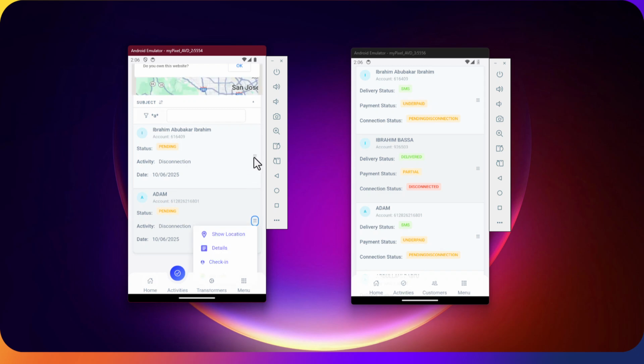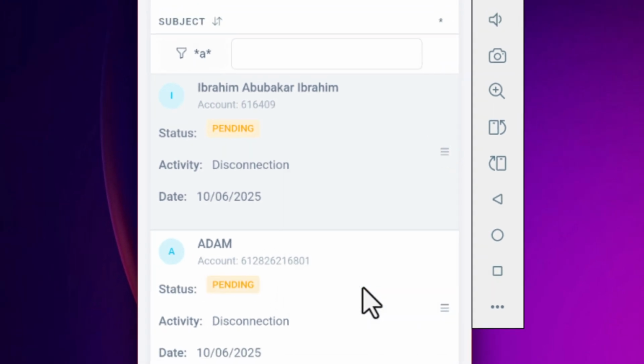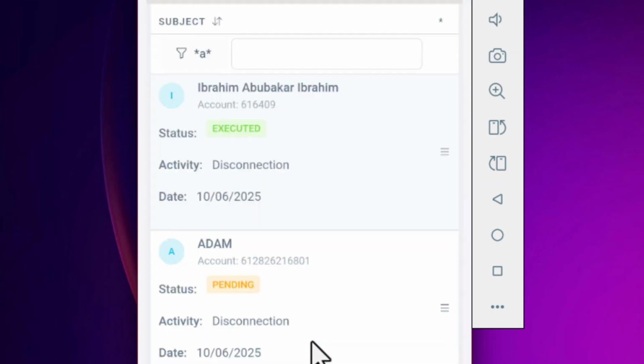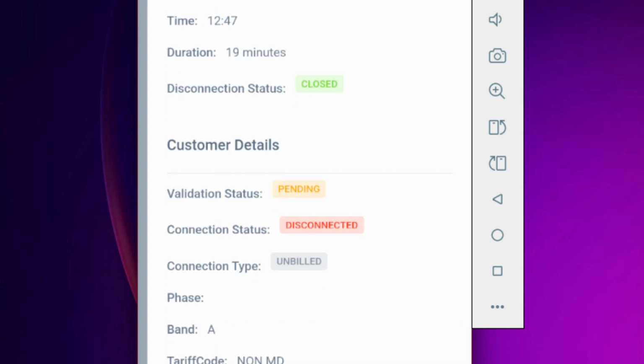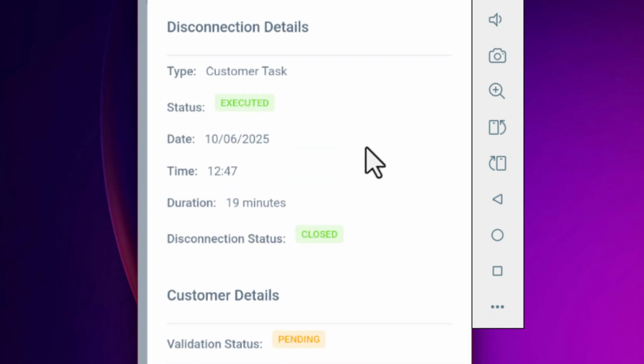So let's start with the first one. By clicking on the context, you can see execute. When you click on execute and you confirm your location and the task is carried out, you click. So the event is submitted successfully and it is supposed to indicate to us that now this customer is under disconnection. The customer is disconnected.